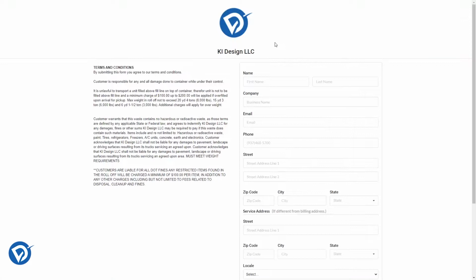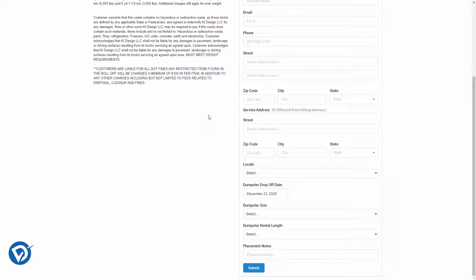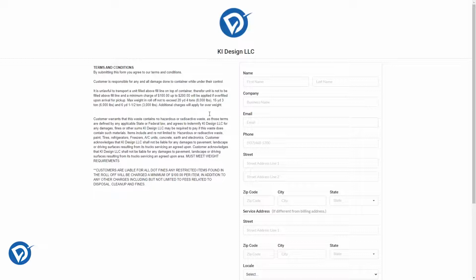So this is an example of an online booking form. Again, completely customizable, but as your client fills out this form, we get a lot of the information, which takes a lot of the time away from you. As the client fills out this form, it pulls in all their personal information, gets a service address if it's necessary, also gets specific dates, image uploader like we mentioned before, placement notes. It takes all the time away from you inputting their information, whether they're on the phone or texting.